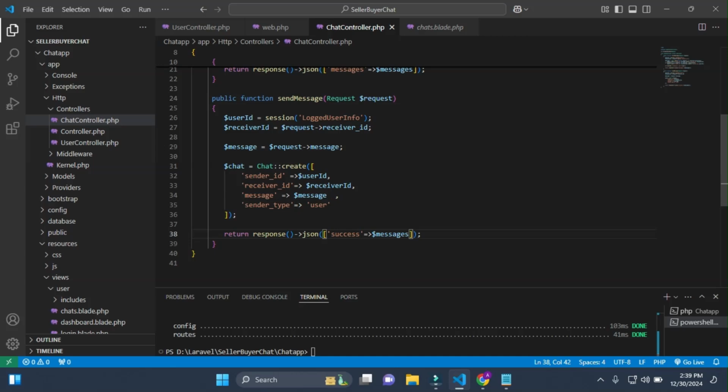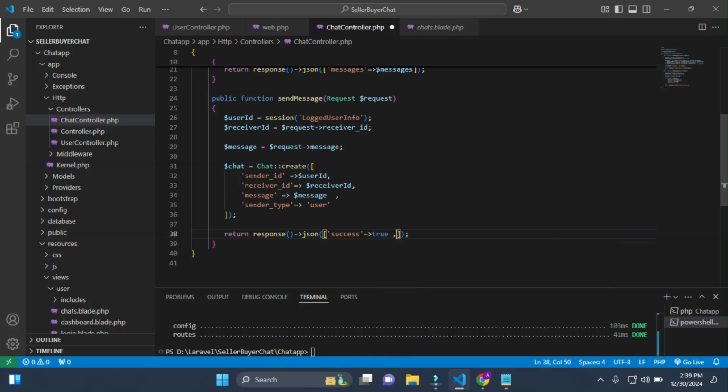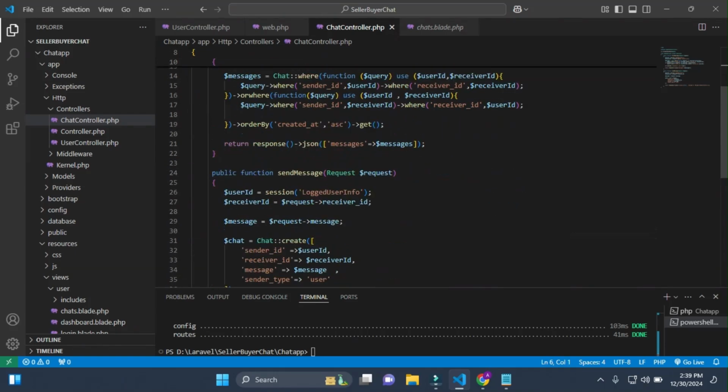success, and success is equal to true, and if true then use here message, and in the message I'm just writing message sent successfully. Okay, so that's it, we are done with fetching and receiving sending messages.